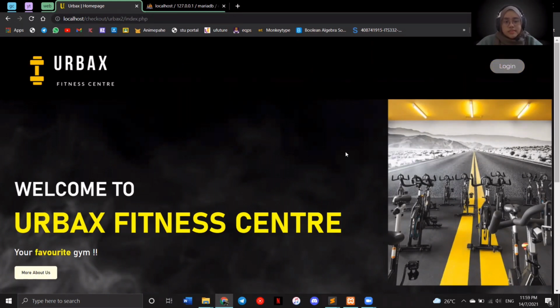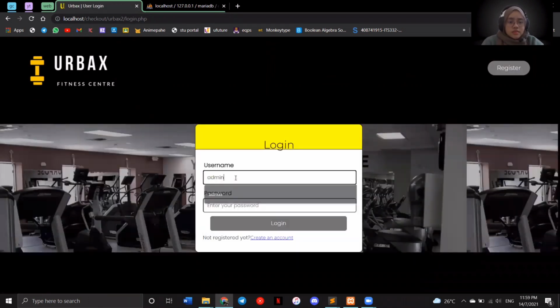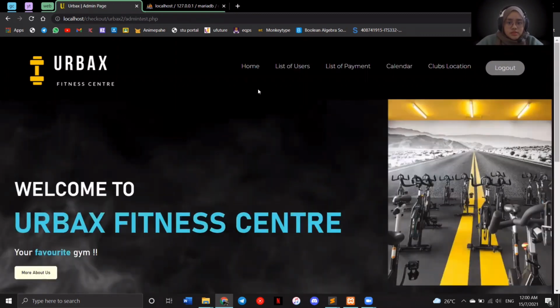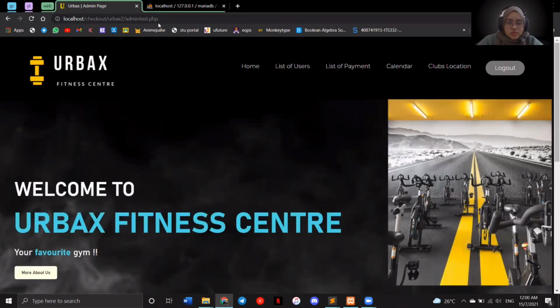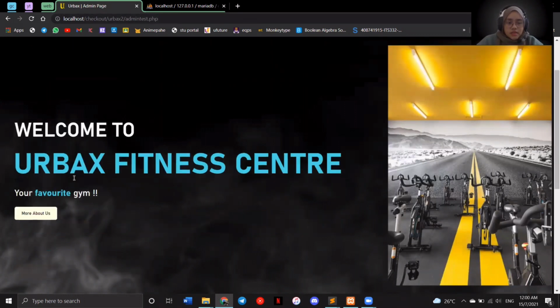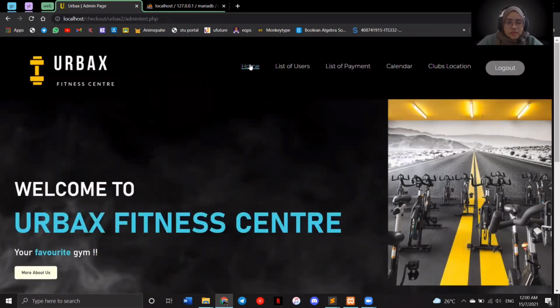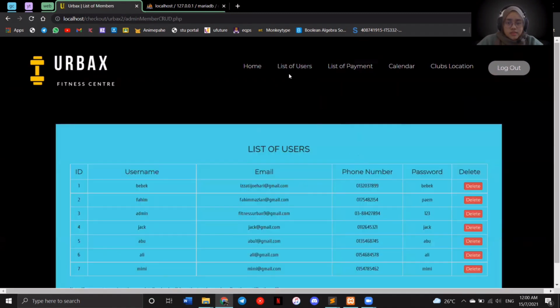And also, let's say they want to go to the admin page. Let's say I am the admin, so I want to log in as the admin. I just enter admin, the password, and login. So this is the admin page. See the admin task.php, it will redirect to this page. You have the color blue here. The user is the yellow one and the admin is the blue one.